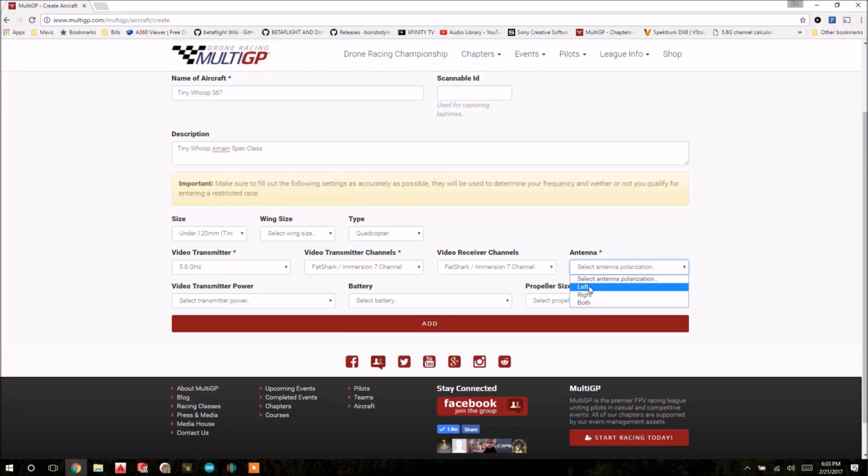If you have a left, you can run left, right, or you can select both if you have both. These crafts aren't changeable, so pick whatever's on it. We don't sort by antenna type, so it doesn't matter at this point. Video transmitter power, everybody should be 25 milliwatts or less, so select 25 milliwatts. Battery, these are 1-cell craft races, so choose 1 cell. Propeller size, just go ahead and select the smallest, which is 2-inch. We don't sort by that either, but you have to fill in the field.